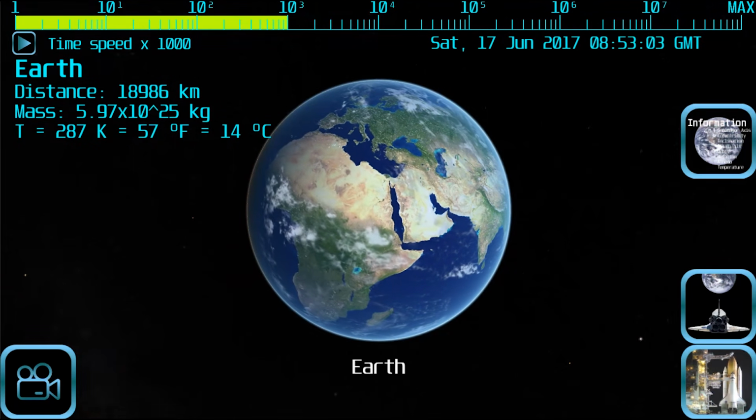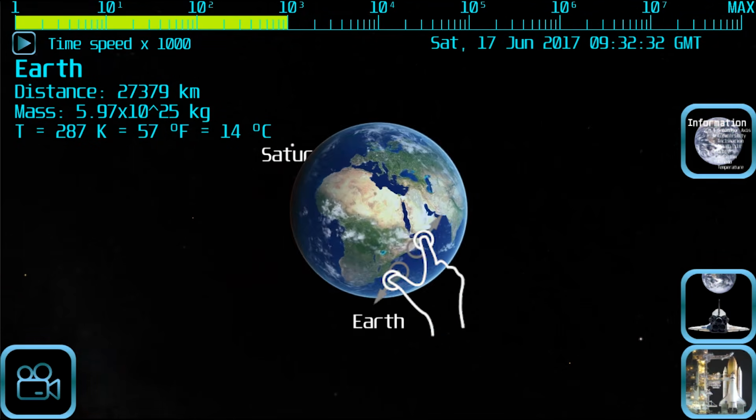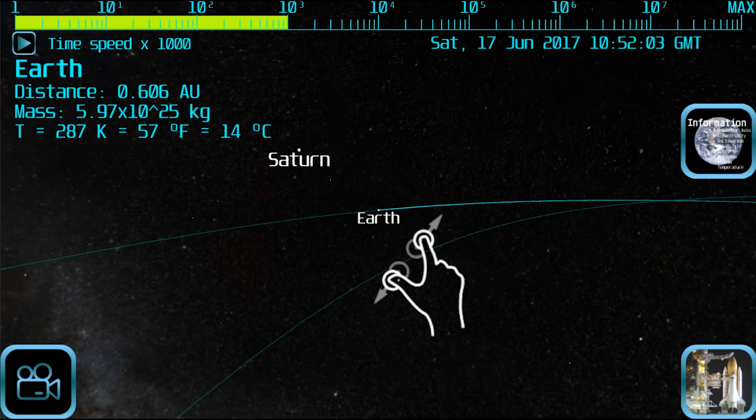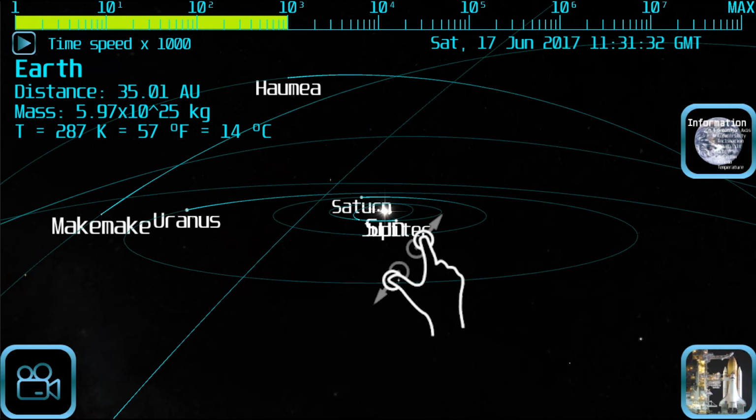To select another star system, you zoom out of the current solar system until you are more than 1000 astronomical units from the selected object. Then you can tap on another star system to select it.